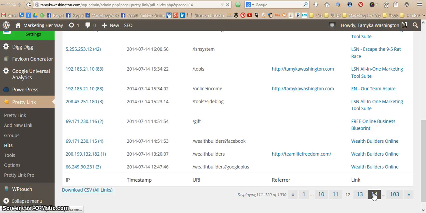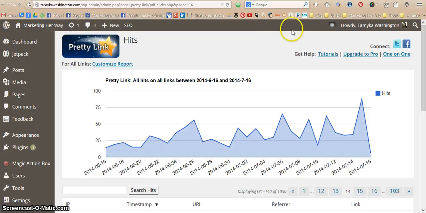And why I use bit.ly is because I used Pretty Link to be able to track it, and I used bit.ly to shorten it, to make it even smaller. So that's why I use bit.ly.